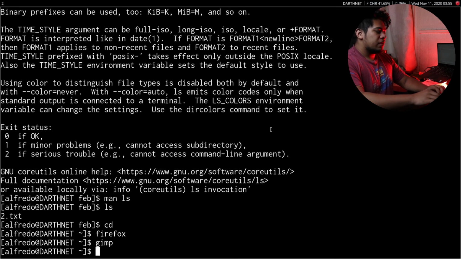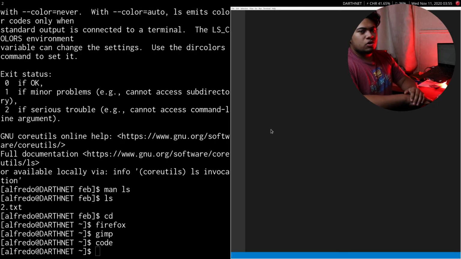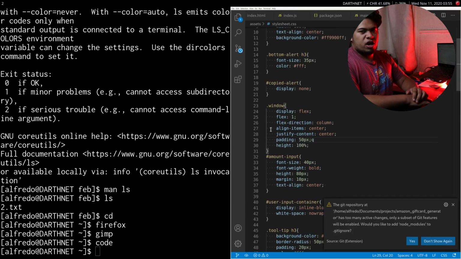Maybe you like coding and you use VS Code. I have Visual Studio Code here. Code should open back up. There you go. So this is across the board. It works for any program because all these commands that we're using are actually programs themselves.